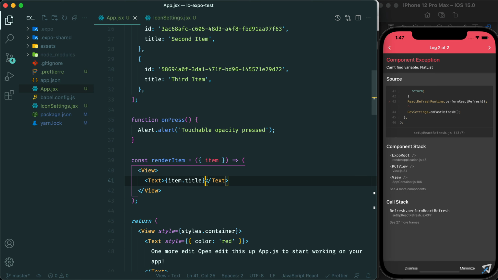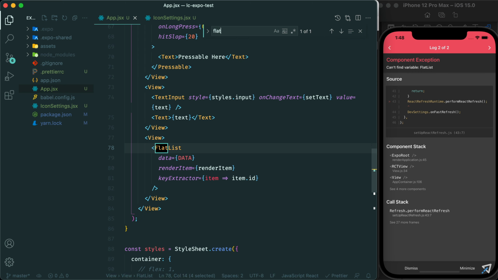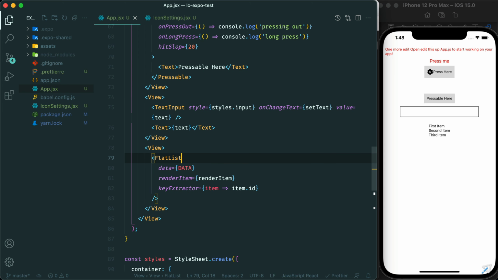We have to import FlatList. Let's import this from React Native. Try that again. And there is our list. So yeah, pretty simple example, but a FlatList has support for multiple features like pull to refresh. You can detect when it's at the end of the list, and it has performance features as well. For example, if you have a long list, it frees up memory by not rendering the ones that are not visible within the list.